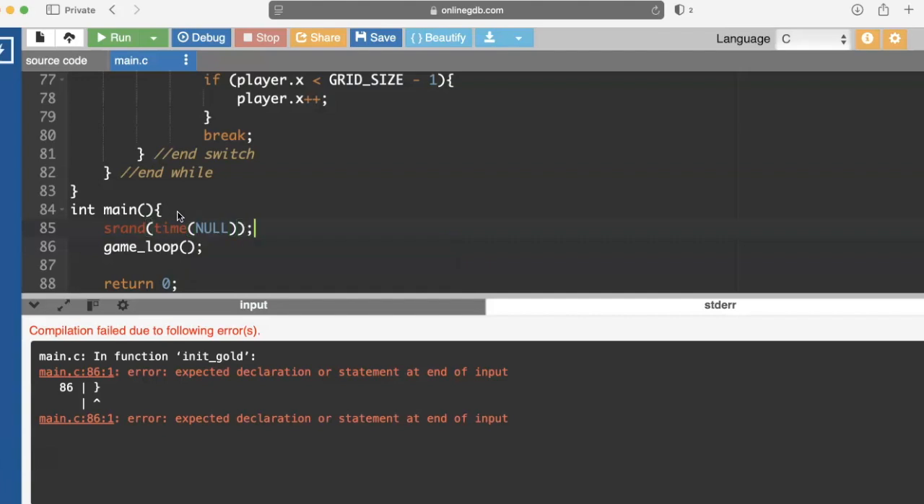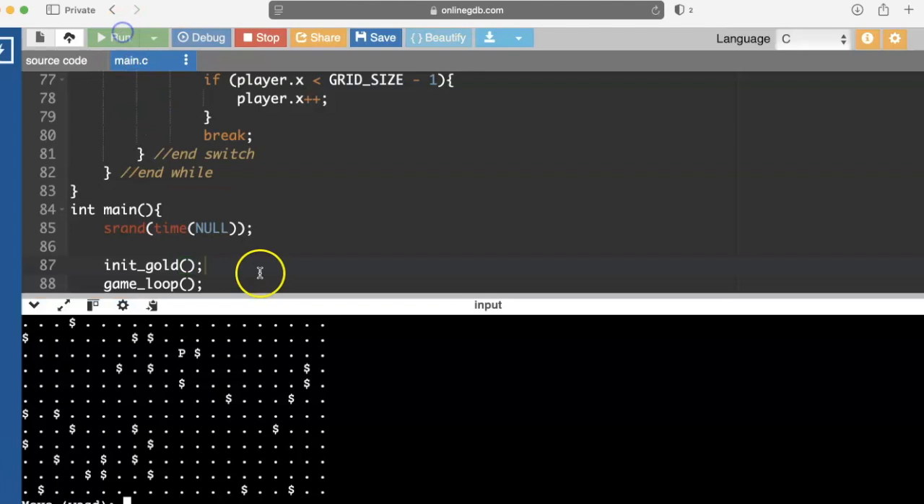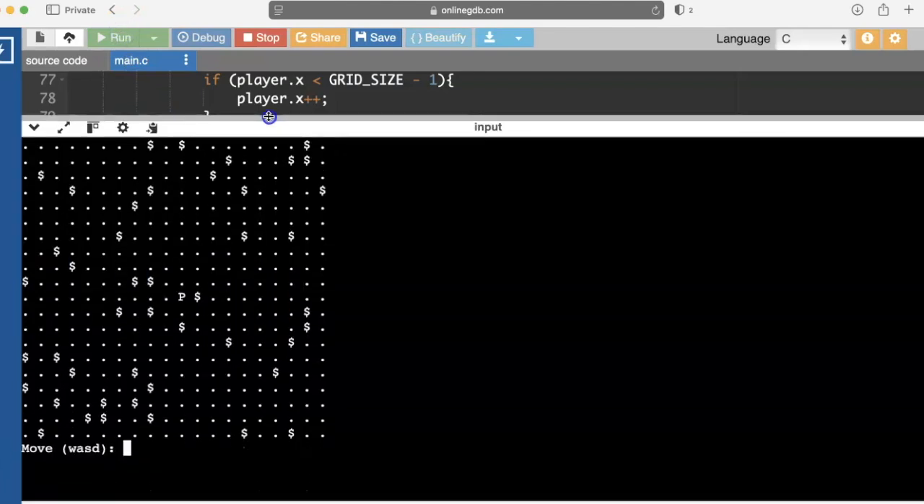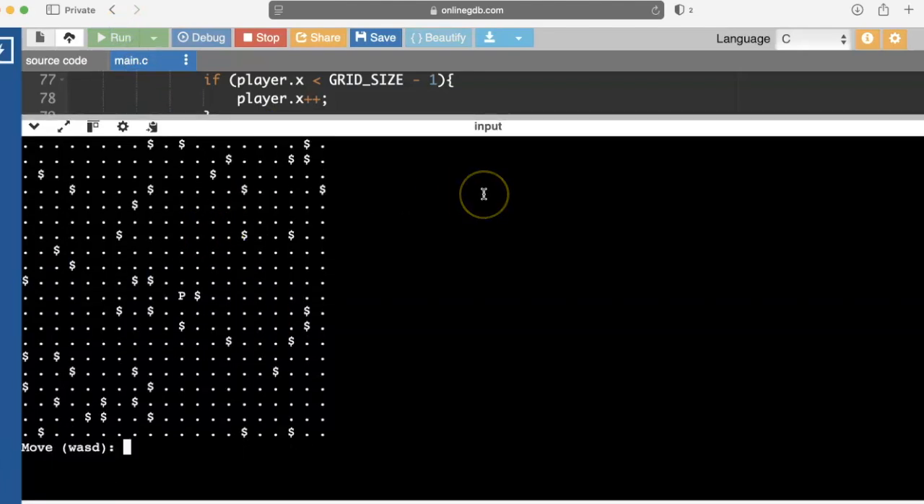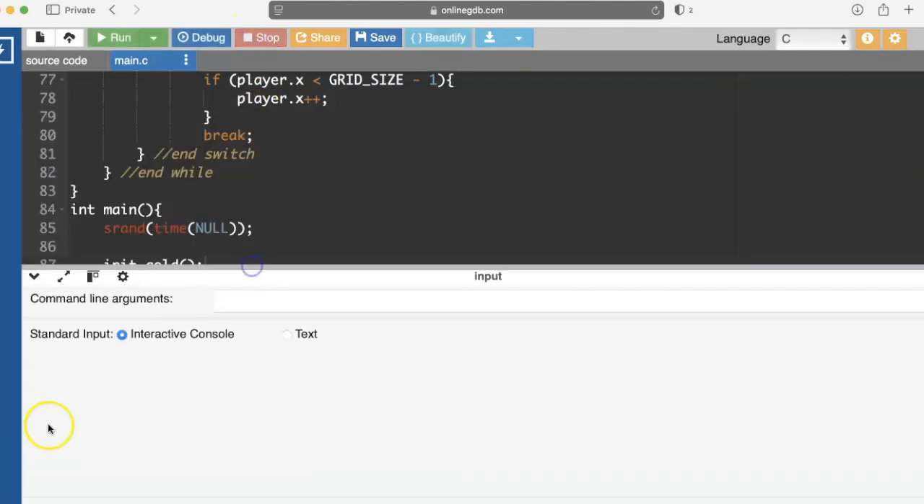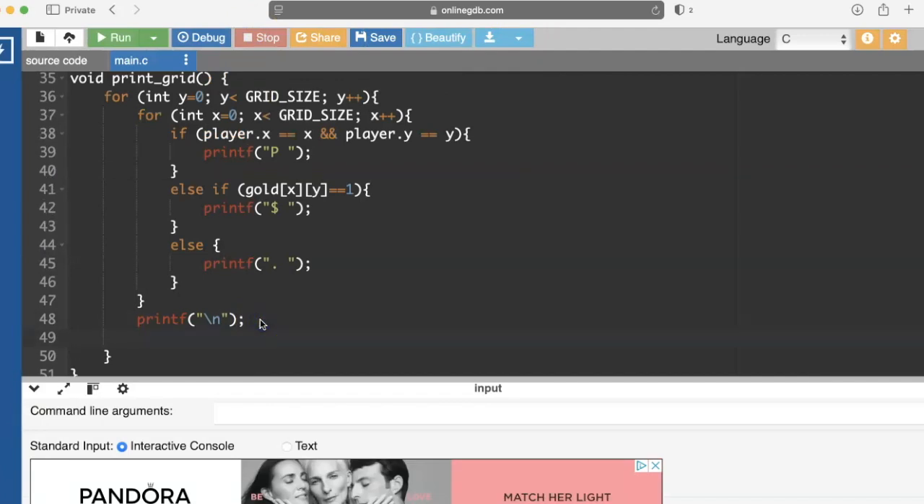And then in main, let's seed the random number generator using time. And we'll call our init gold function before we start the game loop. And if we run it, we see all these $ signs spread out through the board. If you don't want quite as much gold, you can change your modulus 10 to modulus something larger. Or if you want even more gold, modulus something smaller than 10.